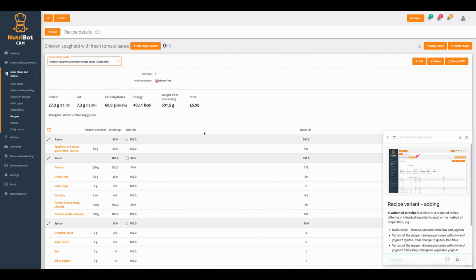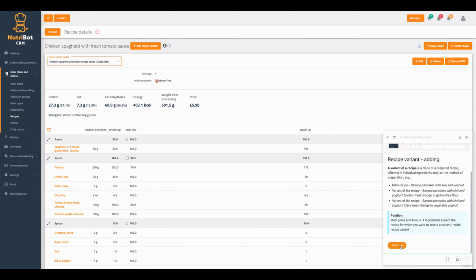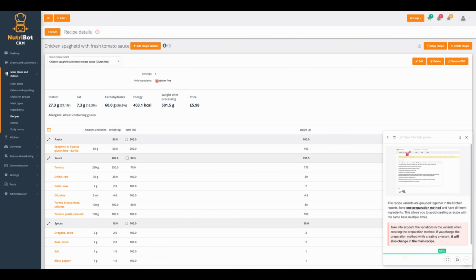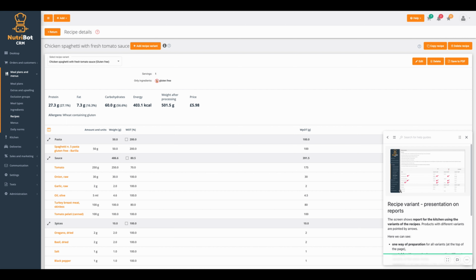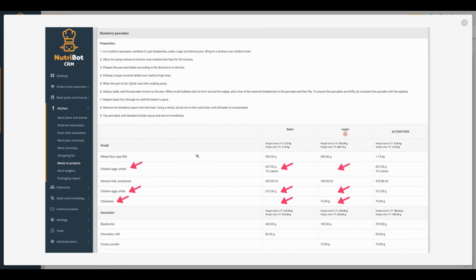And what is also really important and additional, you can see that if you build the variant of the recipe, and if you build two meal plans, for example a gluten-free meal plan and a standard meal plan, then in the reports you will see a really good report for the kitchen chef. The kitchen chef will see that they need to cook spaghetti for us, but there is the blueberry pancakes example, and they will see in one table that they need to cook the basic version and the gluten-free or vegan version, and they will see the difference between the variant and the standard version. So it is really helpful.